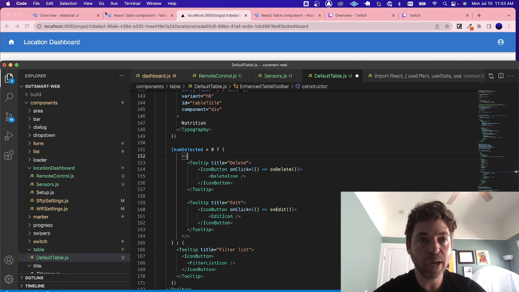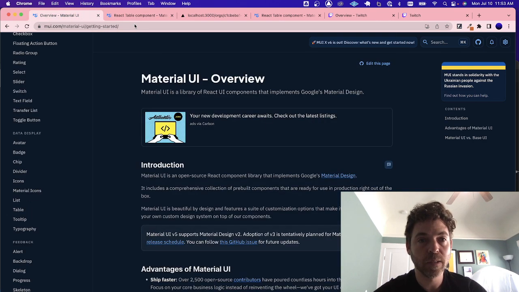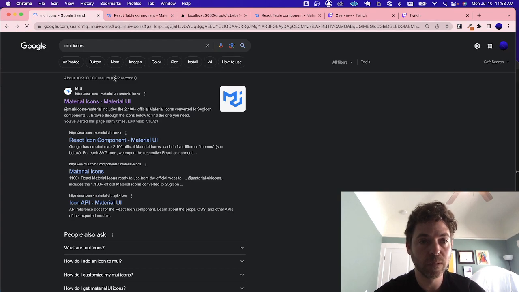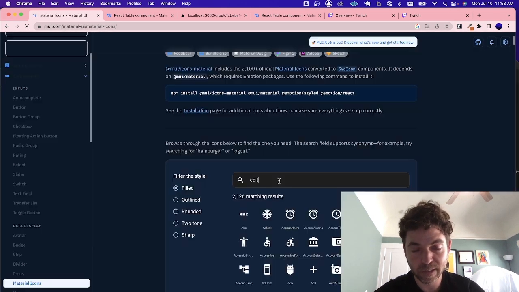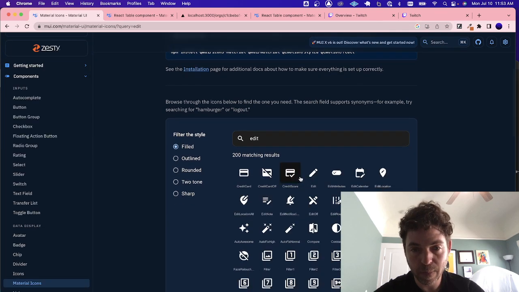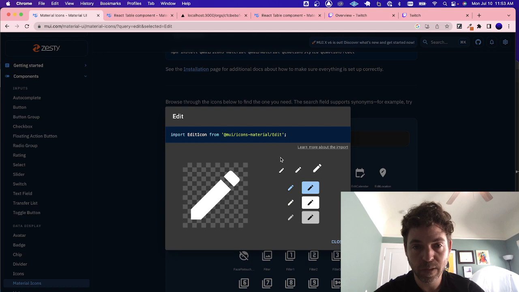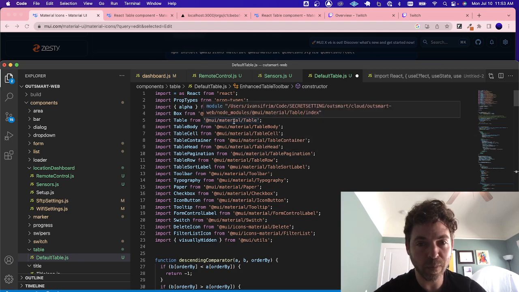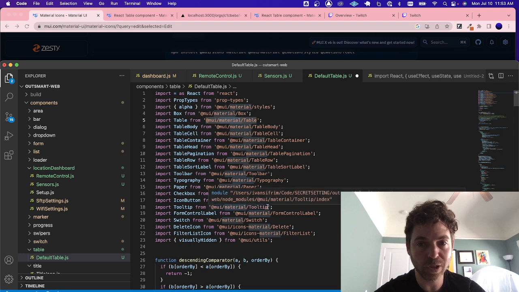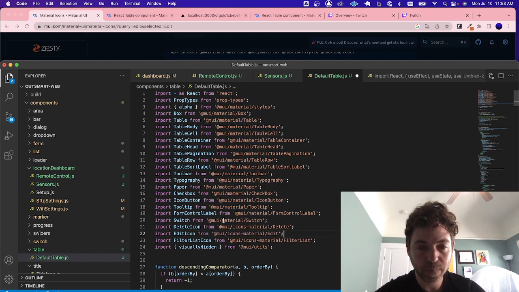Let's see. To figure out icons, we can just Google Material UI icons, first link, and we can search edit and find this guy. And you can copy this right away. A nicer way to do this regarding imports is to deconstruct them and import them all from material. You don't have to import them one by one, but this is just to show you. All right, so let's put it next to the delete icon.